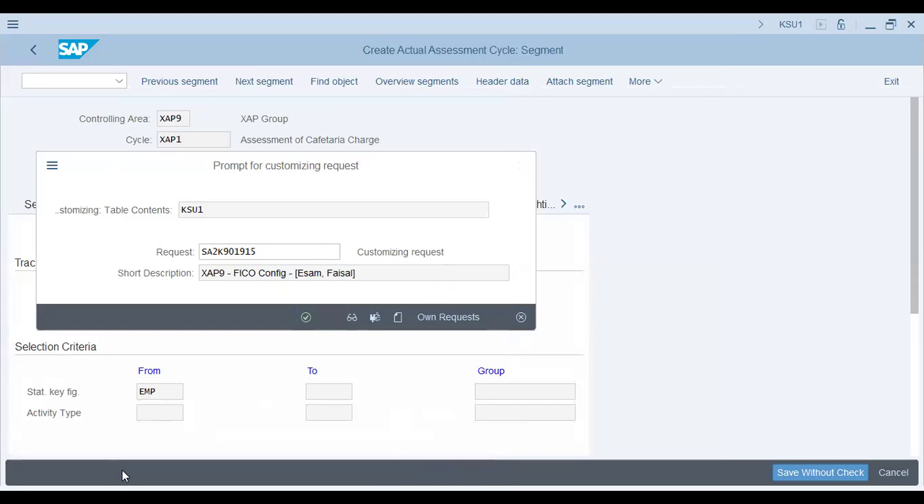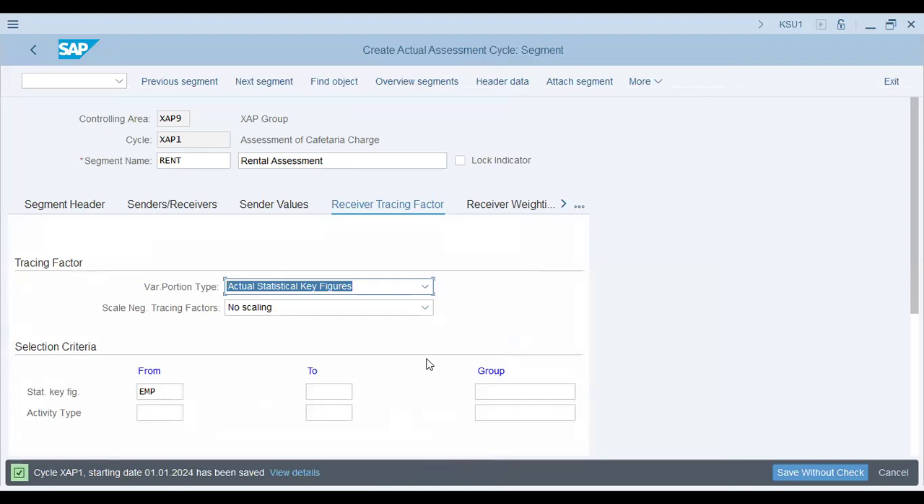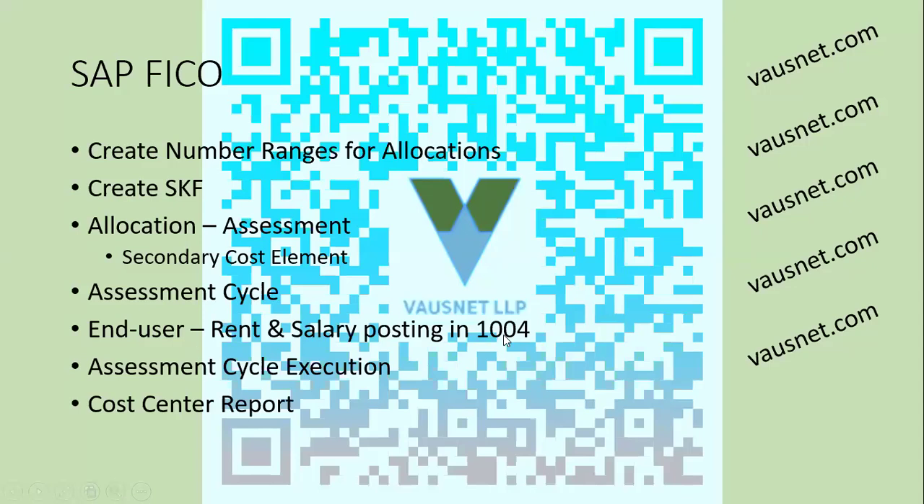Okay. Starting date has been saved. Okay. Now this has been saved. Assessment cycle has been made. Now end user rent and salary posting in 104.